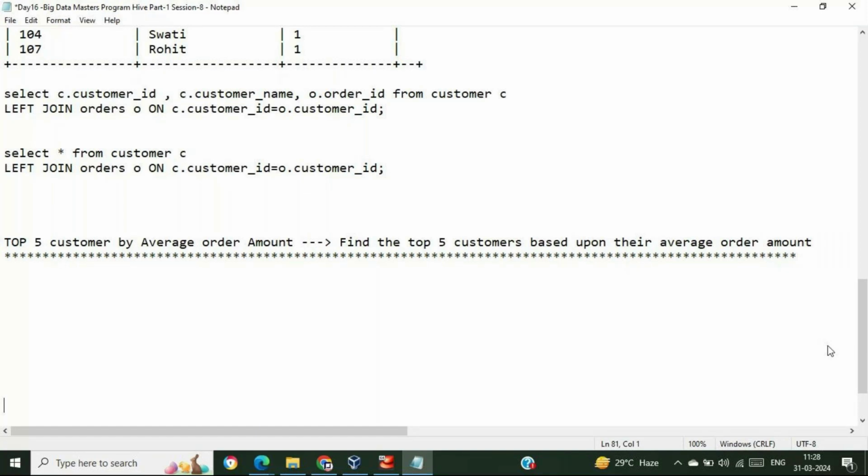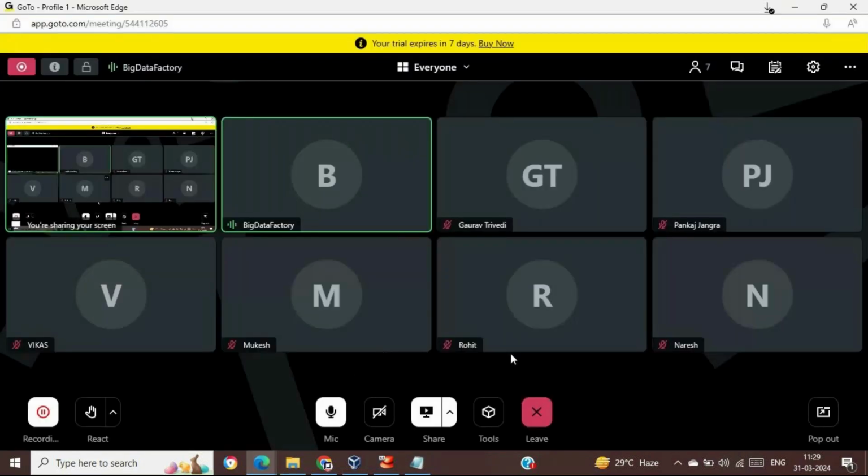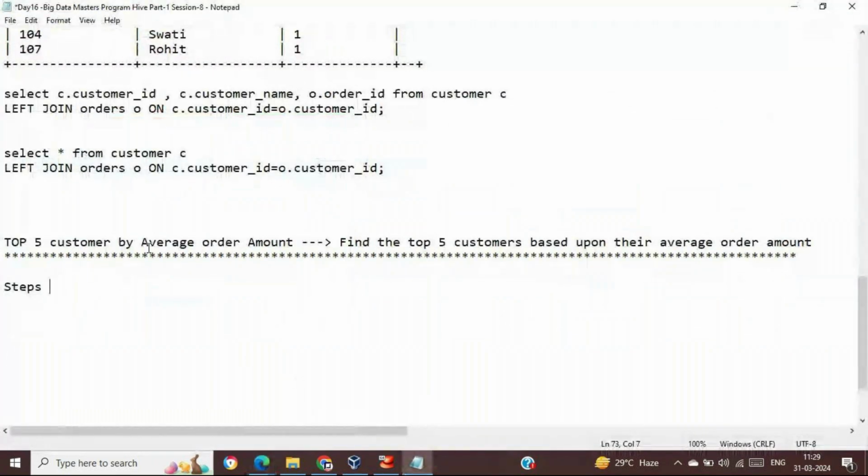Do I need to perform a join over here? Is there any need to apply a join? If we need the customer name, then I think a join is required. But if I don't want the customer name, then a join is not required. That is fine. Now I want to ask Rohit: I want to calculate the customer by average order amount.